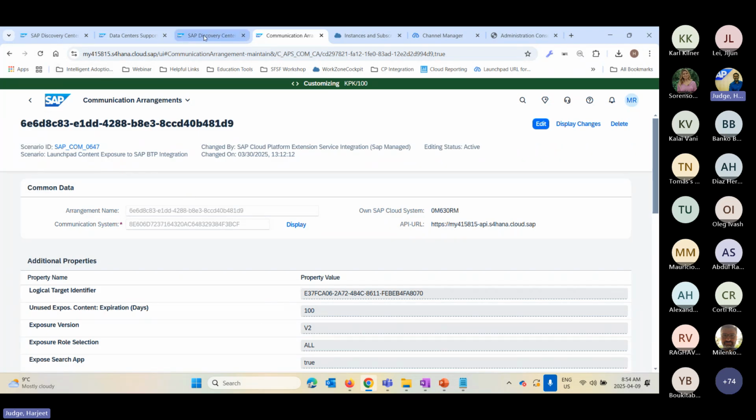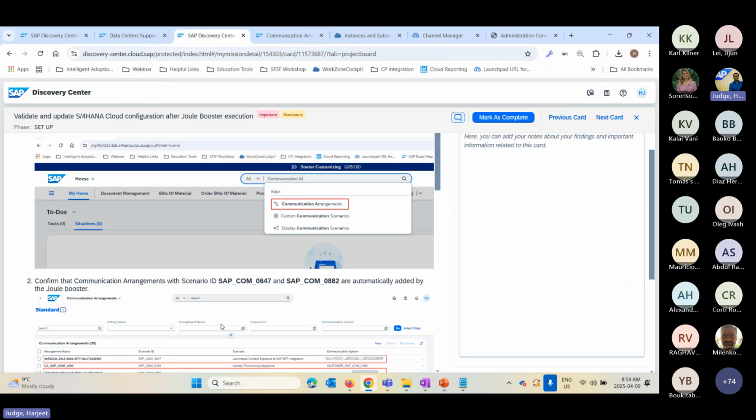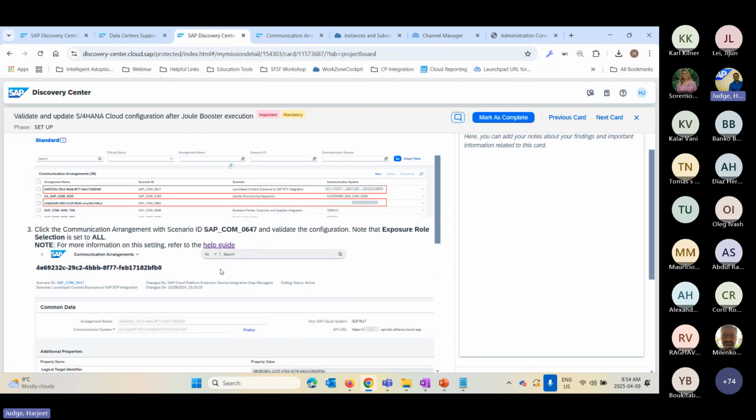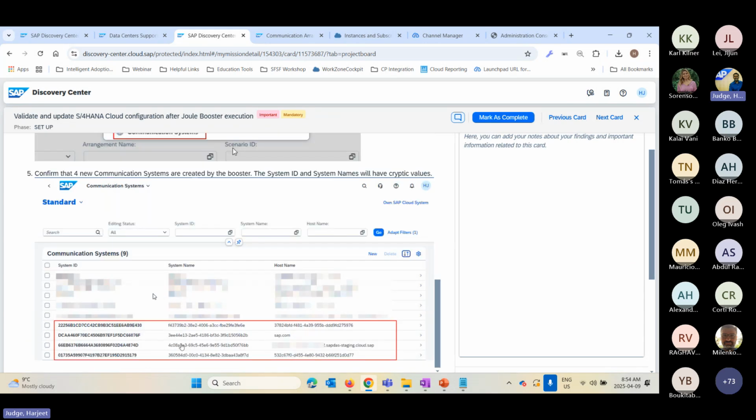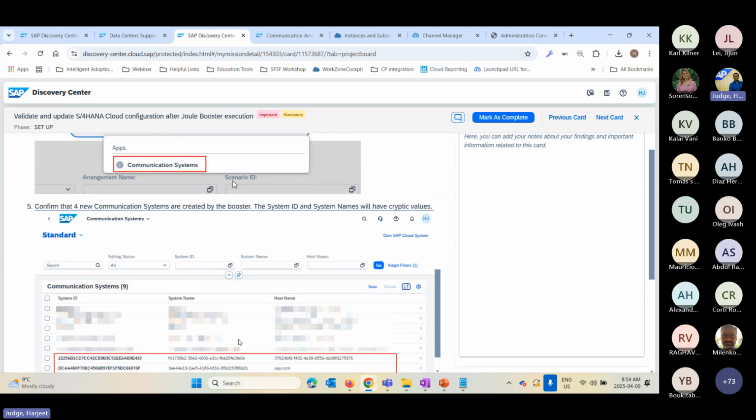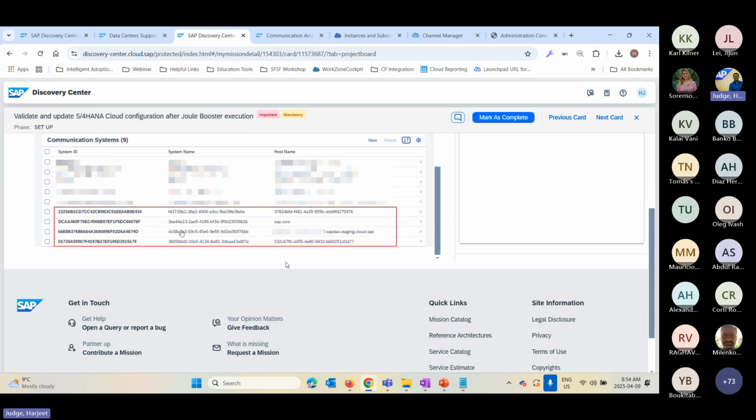You can see in the Discovery Center mission that we'll create the communication arrangements for you. There are 2 communication arrangements. We also create a set of communication systems for you automatically, and you see the list of those communication systems available as well. So that is something you can do validation for in your S4 system. I won't go through the details and try to demo it because we're running short on time here, but you will see these communication systems listed as well.